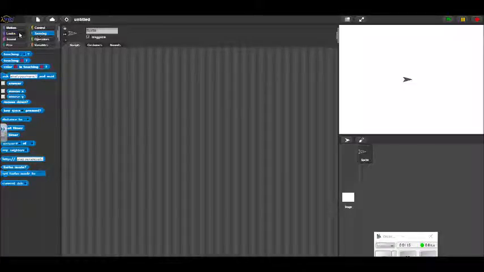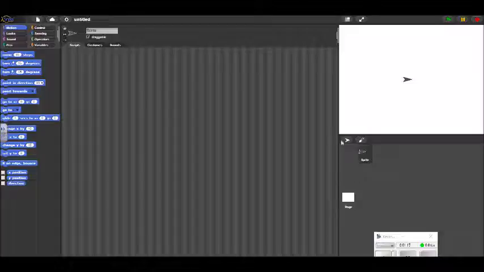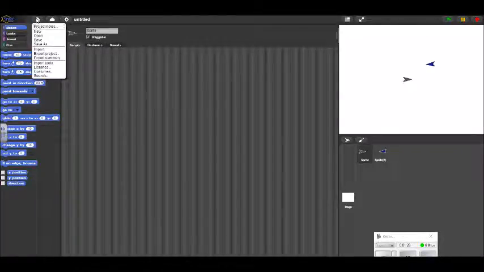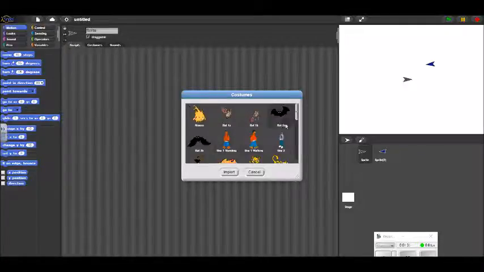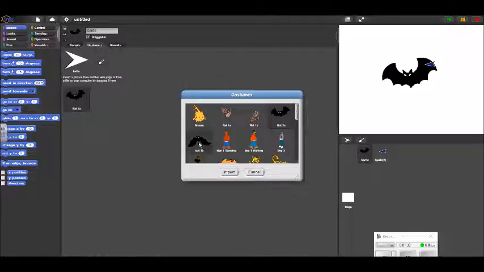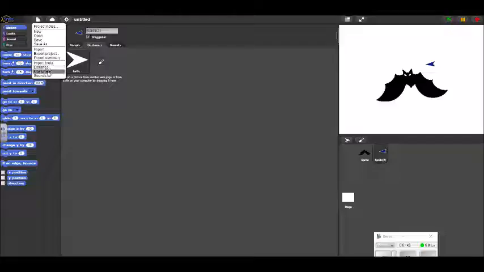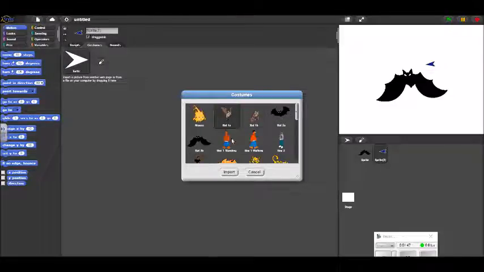And the program I'm going to make is just two sprites chasing each other around, so you're obviously going to need a second sprite for that. And you can change the costume of the sprites by going up to the paper here, going to costumes, and I'll just make the first sprite a bat, and also import the second bat movement. Then we'll go to sprite 2 and do the same thing, to make it another bat.